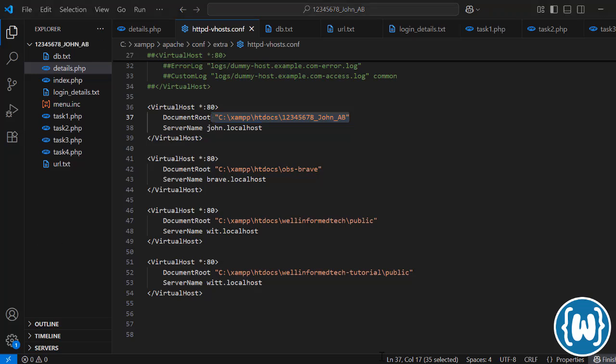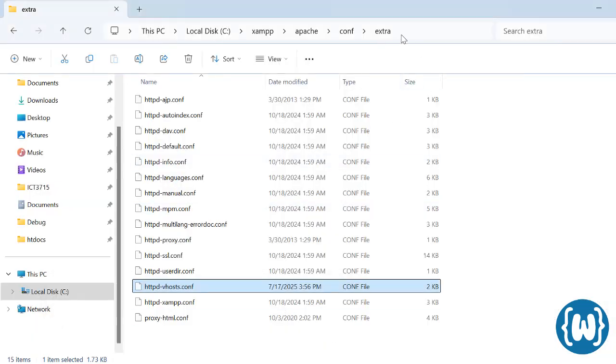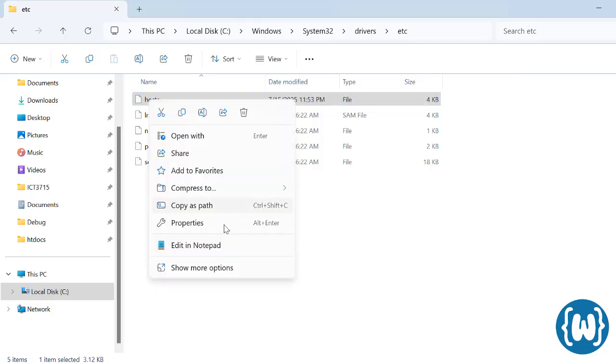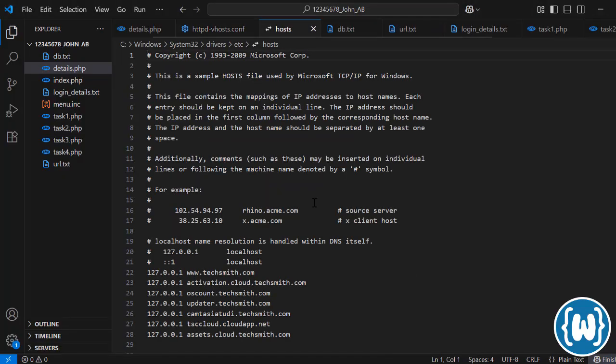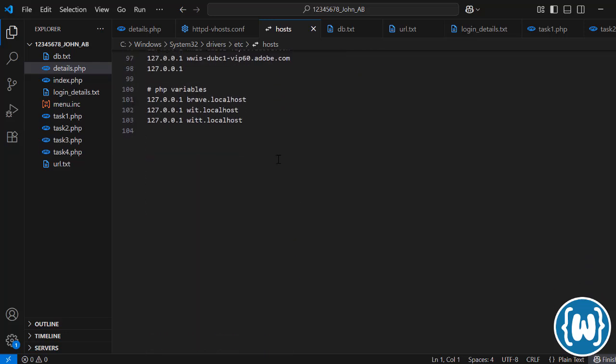The next thing is to go to the second location, which is C, Windows, System32, drivers, etc. So you go to this location. In this location, we are going to edit the hosts file of our operating system. You are going to see this file here, hosts. Right click on it, show more options, open with code. We have this hosts file here. There are different hosts that have already been set in the past for my applications here. So I'm just going to create a new one.